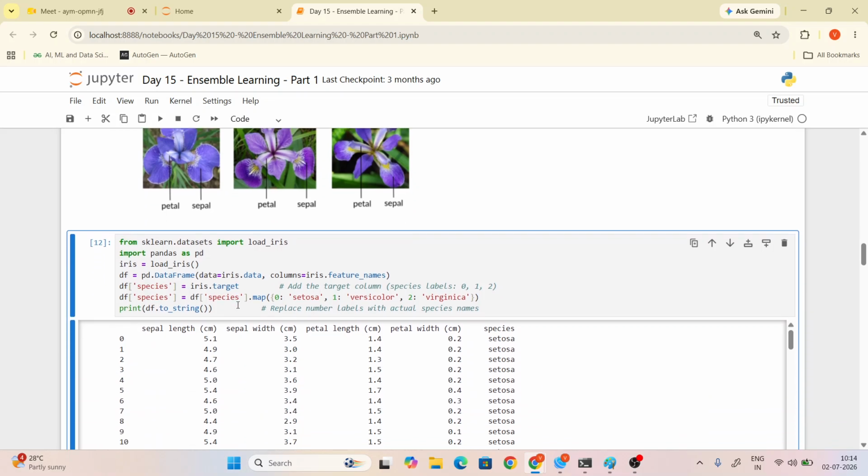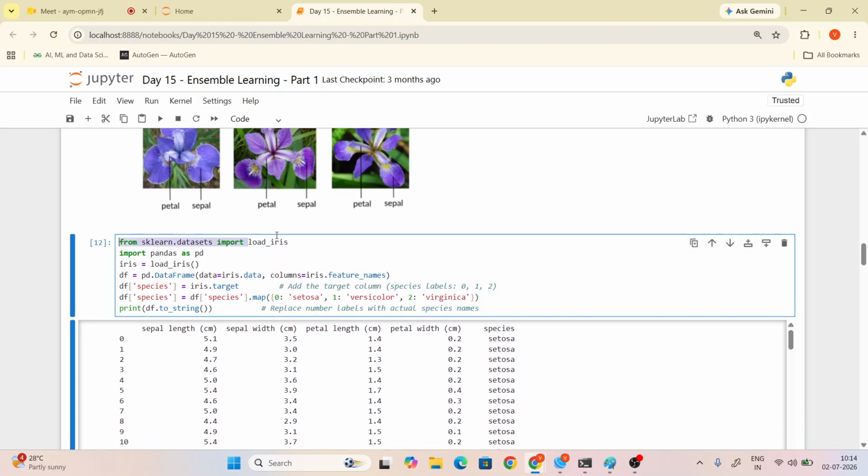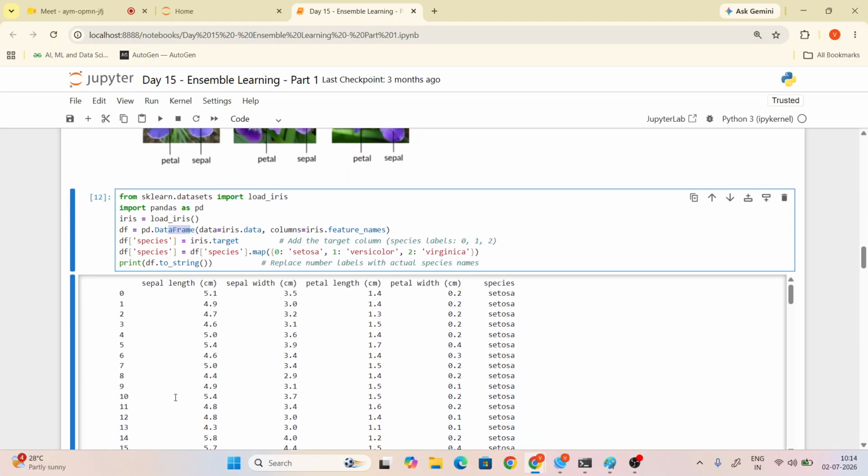I'll show you by displaying the dataset. Just import pandas and load_iris. If you put it in a data frame, it shows in table format; otherwise it is returned as an array. Here the iris data is X: sepal length, sepal width, petal length, and petal width. These are the input features, and species is the y, the target value.